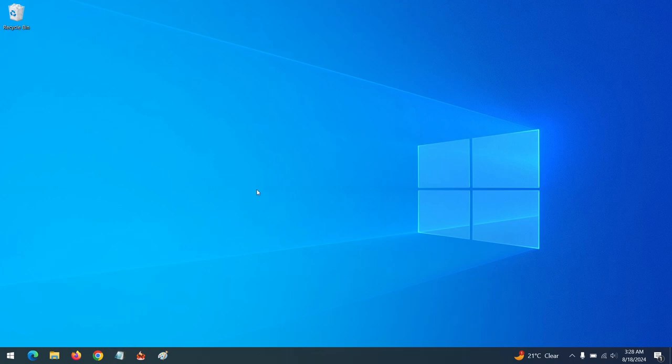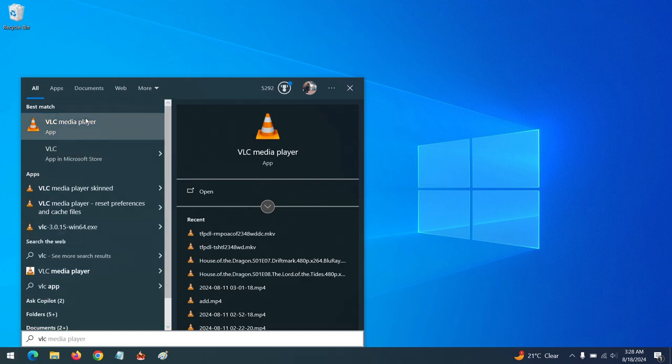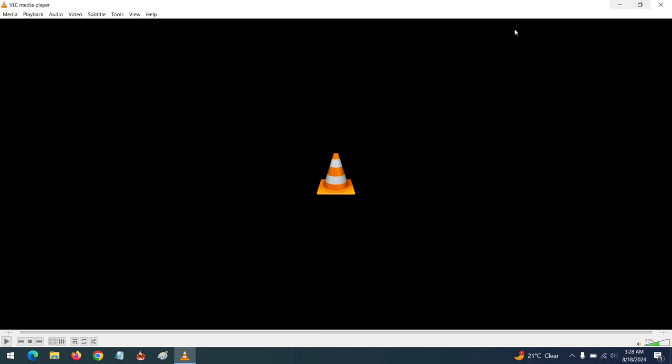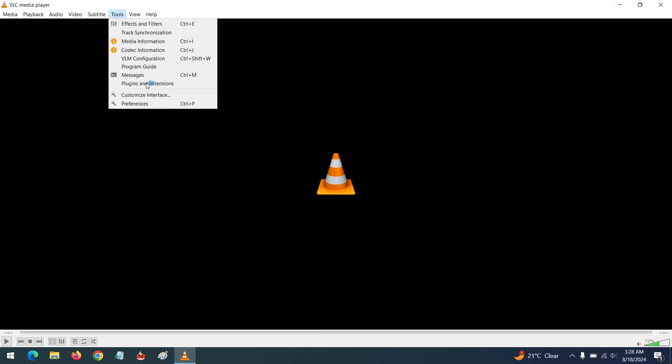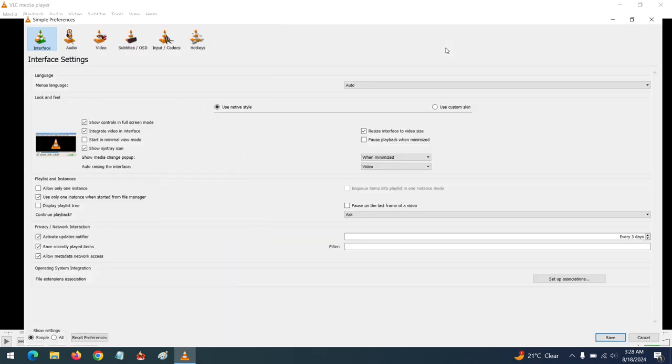Today we are going to be learning how to set the default subtitle language in VLC. So launch your VLC Media Player. Then go to Tools, Preferences, or you could press Ctrl P.